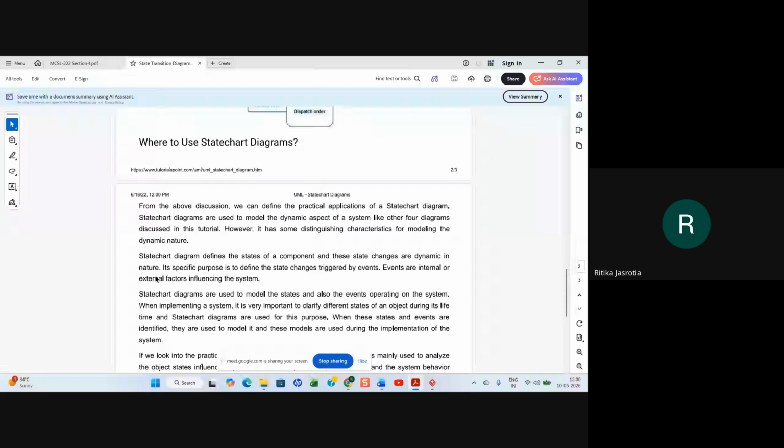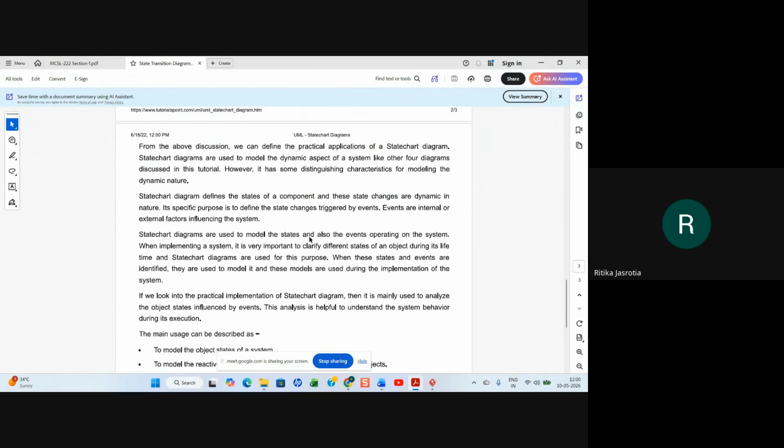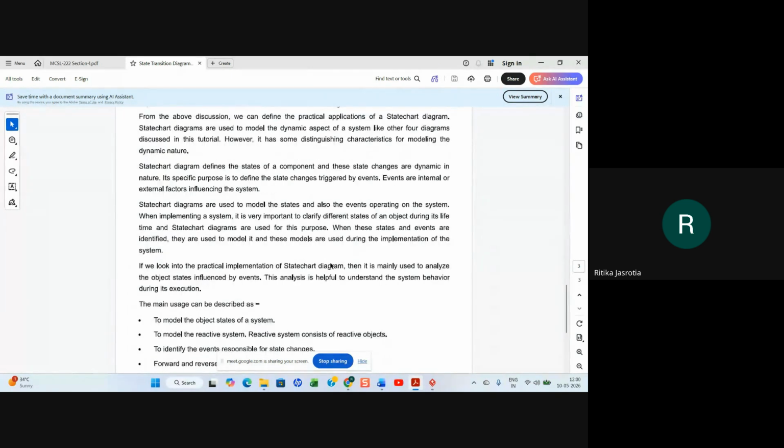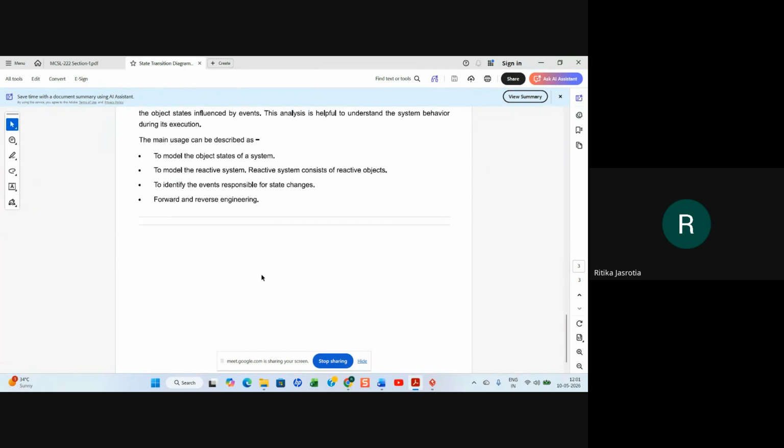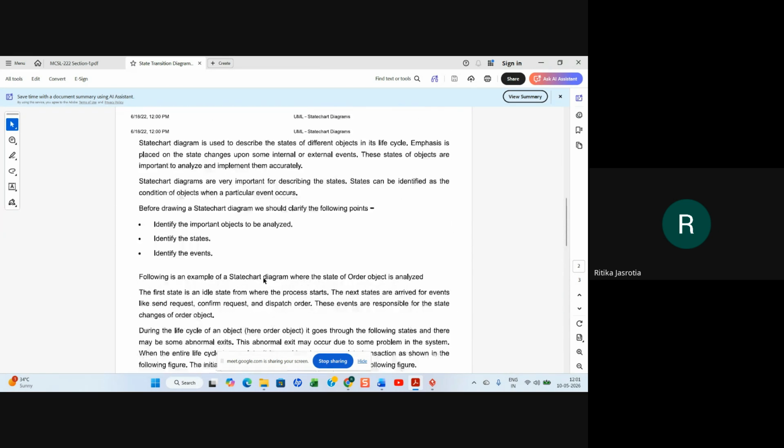Events are internal or external factors influencing the system. State chart diagrams are used to model the states and also the events operating on the system. When implementing a system, it is very important to clarify the different states of an object during its lifetime, and state chart diagrams are used for this purpose. When these states and events are identified, they are used to model it, and these models are used during the implementation of the system. So the main usage is to model the object states of a system, to model the reactive system consisting of reactive objects, to identify the events responsible for state changes, and forward and reverse engineering. Right. So this is what they have given you.